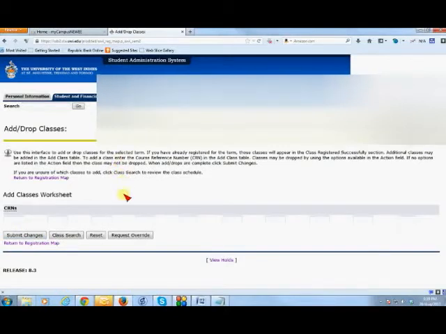Now if you don't see your courses appear in here in this area right here, then you didn't actually register for the courses, because sometimes people just search for the courses and click class search and they think they register for the courses. No, you have to actually have your CRNs here and then click submit changes, and you would register for your courses.